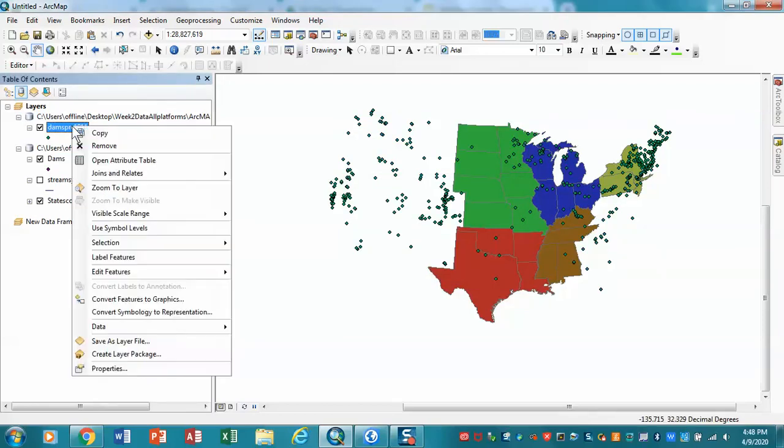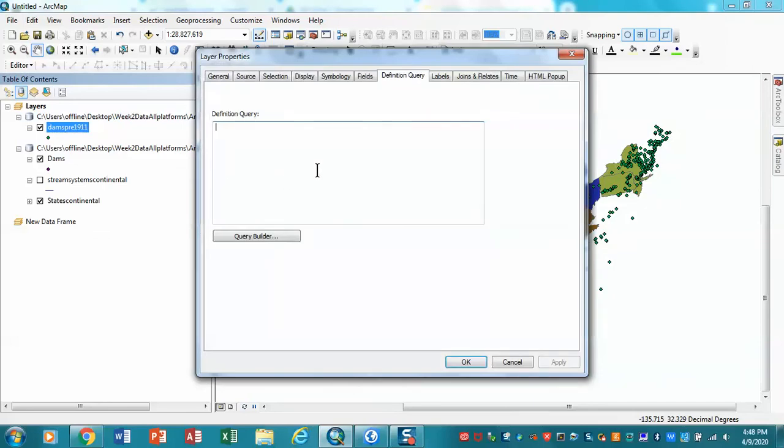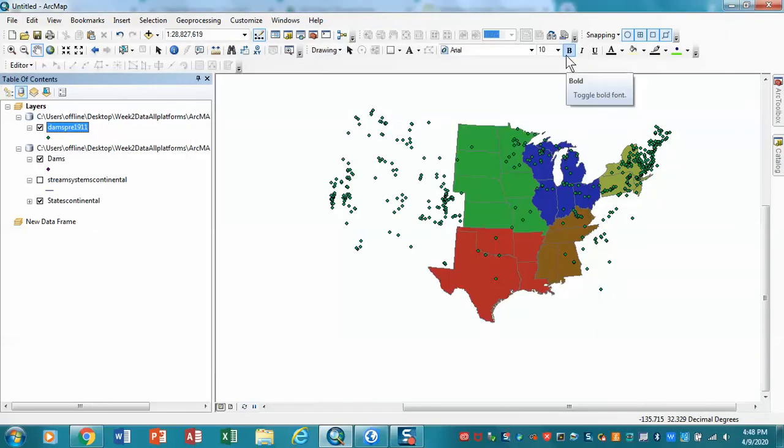Now you'll notice that when I go to that one and open up its definition query, there is no definition query. That's all that's in that. So that's how we make them permanent. So do that for all 3 data sets, do a screen capture, and we'll move on to the next part of this.